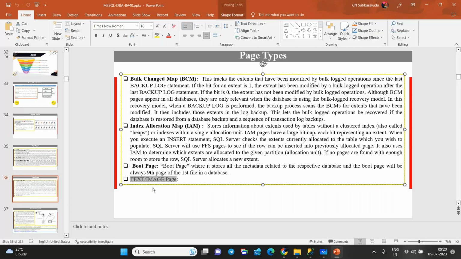This is about the different pages in SQL Server, sir. Only three pages we are ignoring right now in today's session. Those three pages will be covered in the coming session with respect to concepts. Open to your questions, sir.